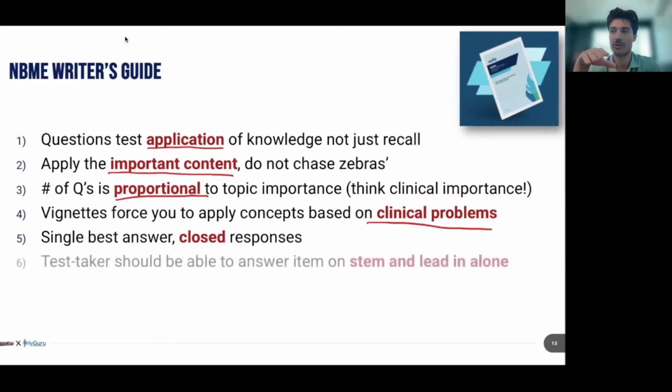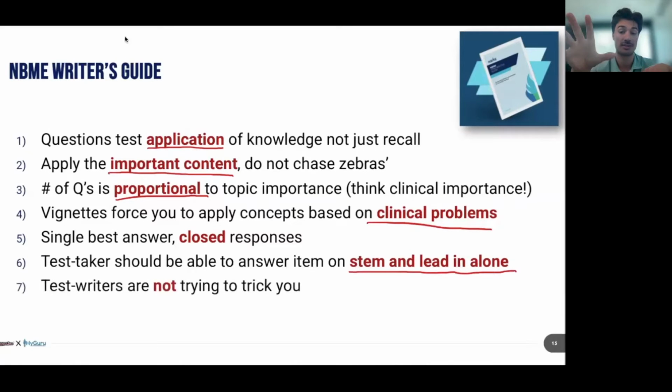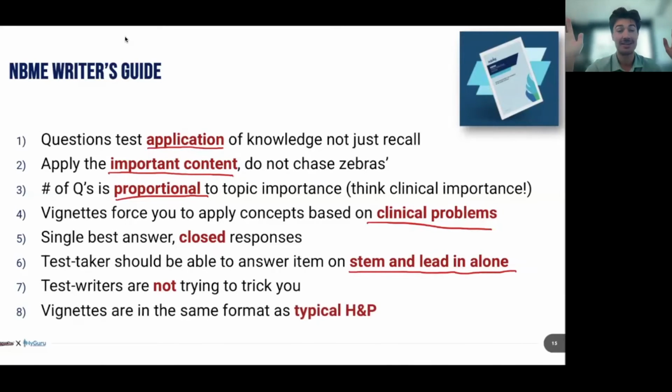Now, there's always going to be a single best answer and closed response, which kind of leads into the next point as well, which is they're not trying to trick you, and you can answer the question with the stem and lead in alone. So there's not going to be some other background information or essentially they're not trying to confuse you. There's one best answer, and you'll be able to answer that from both the stem and lead in alone. Again, the test writers are not trying to trick you, although I know on some UWorld questions, a lot of you post about this on your story. The ones where 65% of everyone selected the answer that is incorrect, and like 4% put the right answer. UWorld might be trying to trick you, but I can promise you NBME is not.